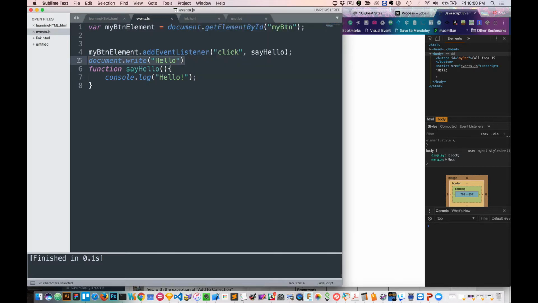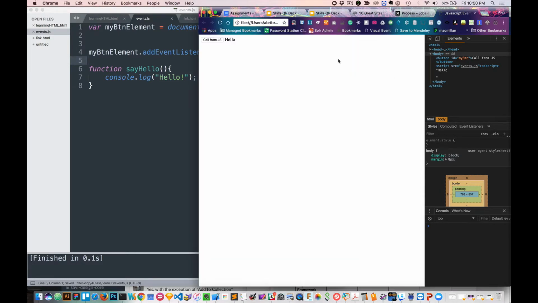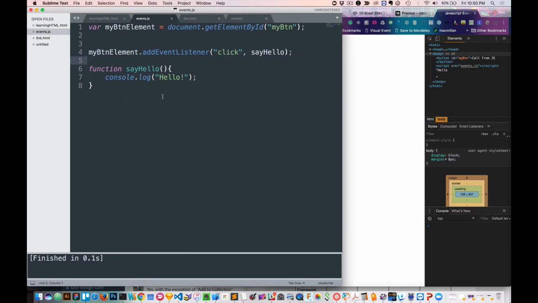However, what if you want something to show up inside of an HTML element, right? So let's say for example, if you have a list and you want each list item to print out something, print out a different thing like an array or something like that.